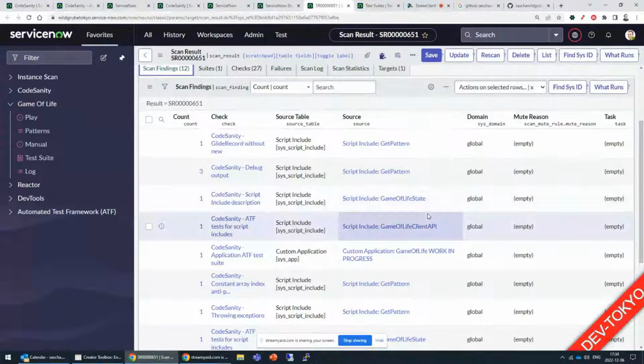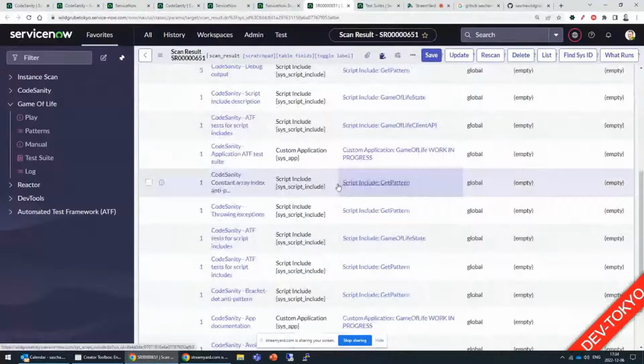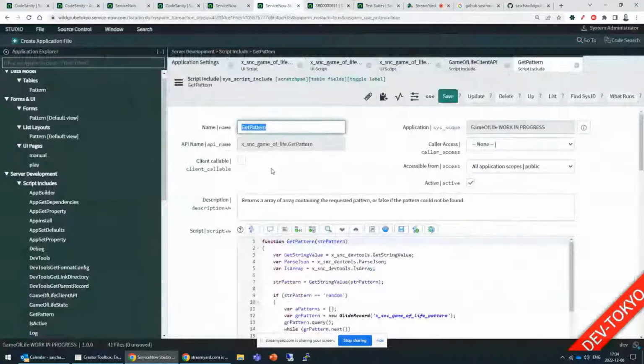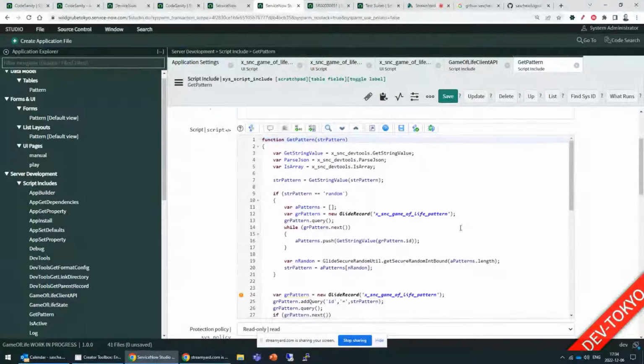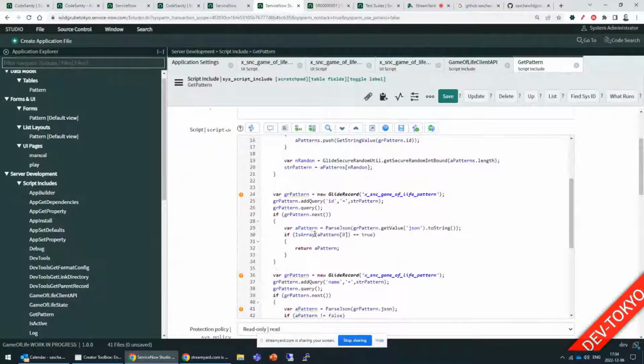Okay, now what else do we have? The constant array index anti-pattern. That's a nice thing. What we mean by that is this here. A constant that is used to get the value from an array.